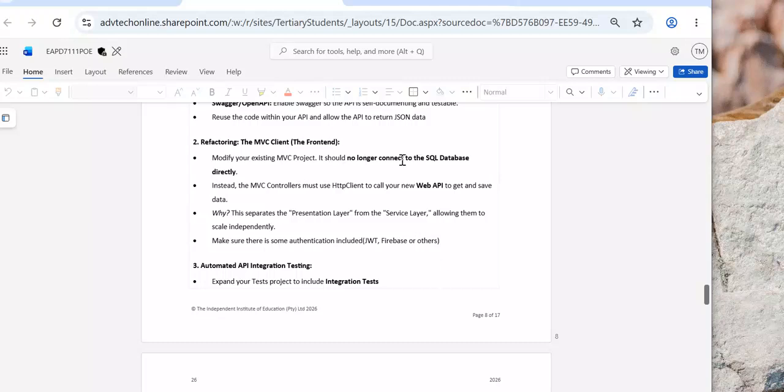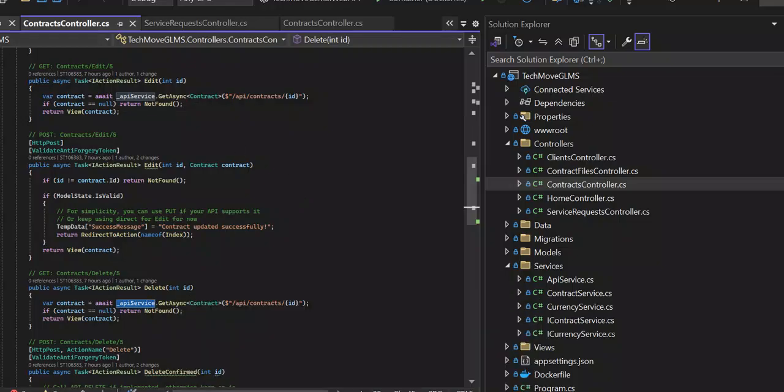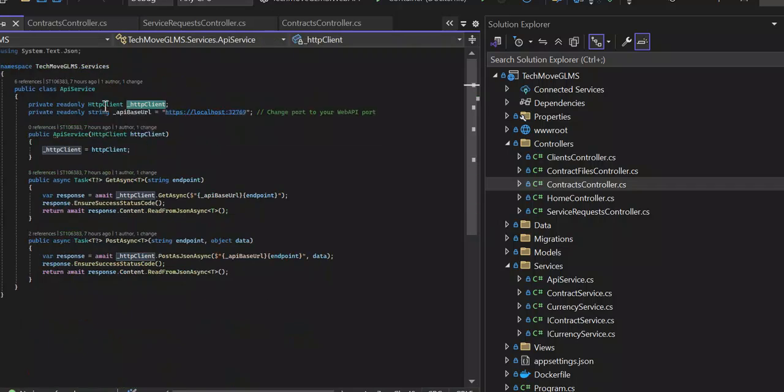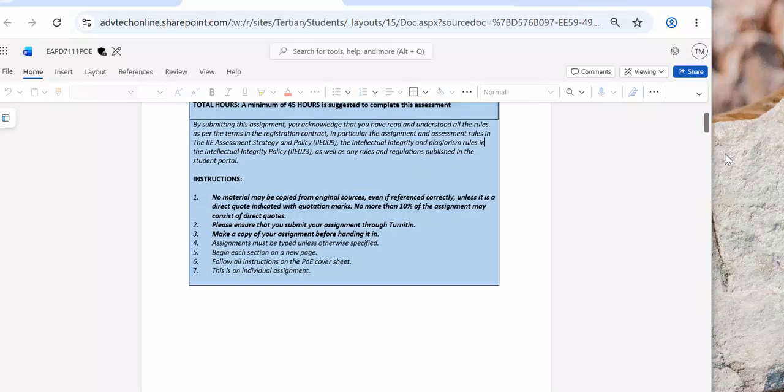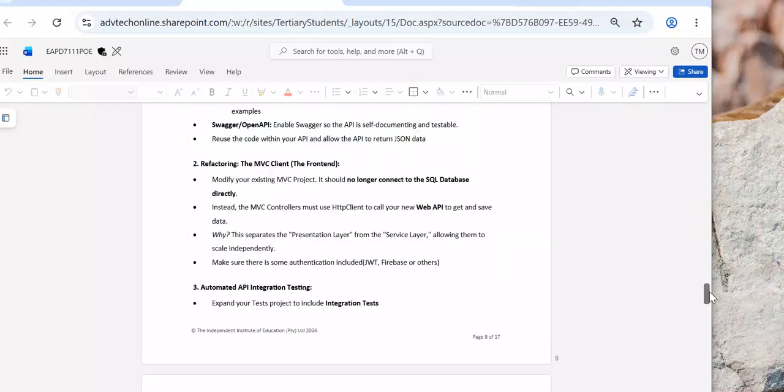So that makes us able to connect directly to the database, but instead we use the HTTP client to call. So if you check over here, my API service, it's using my HTTP client. So the moment I call this API service, I'm already using my HTTP client, right? Okay.